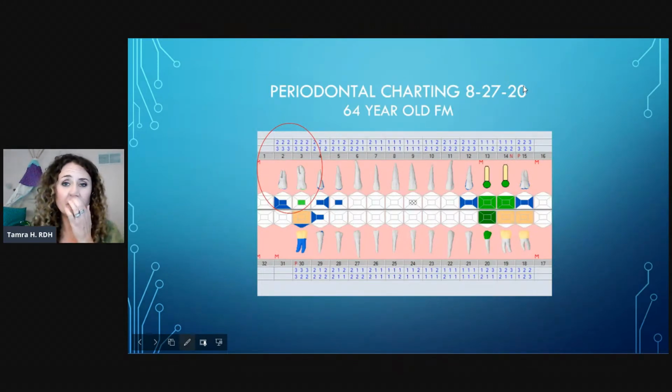So here are the periodontal chartings that we referred to determine if we need to re-expose. This is a 64-year-old female. The x-rays were current, pocket depths were current, 1 to 3 millimeter pockets, pretty darn good. So we made the decision at that point not to retake that bite wing.